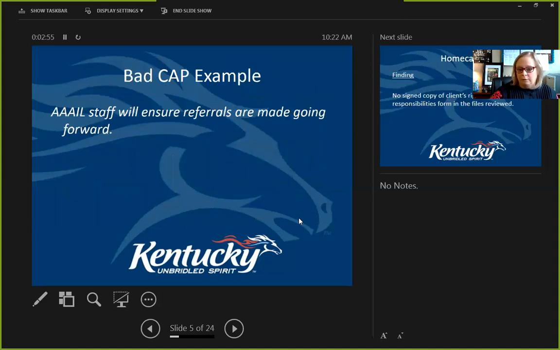This is an example of a bad CAP. AAA staff will ensure referrals are made going forward. It's not specific. It doesn't list dates. It doesn't list how you're going to keep it from happening in the future. And it doesn't list specifically how you're going to correct it.